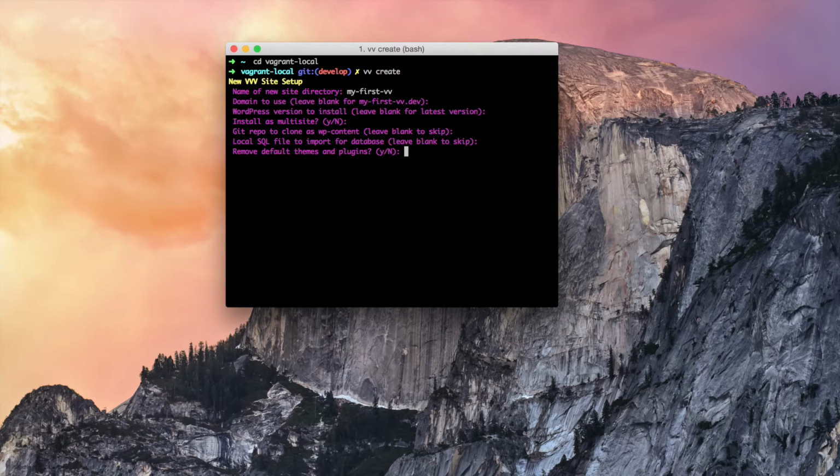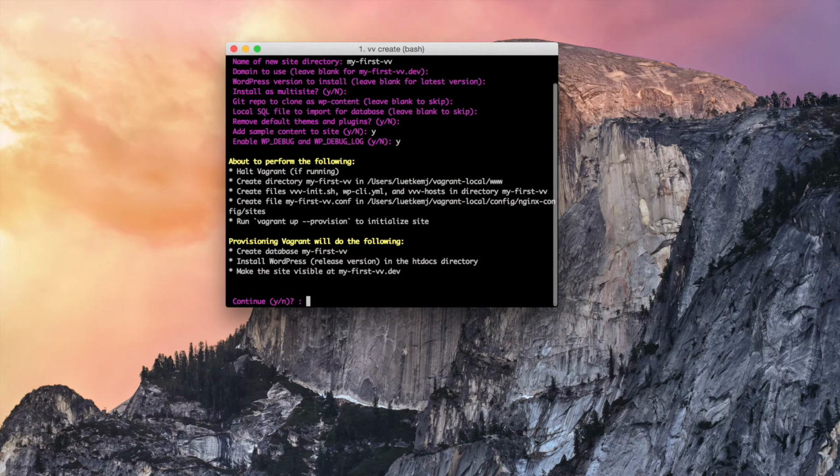Remove default themes and plugins, I'll go ahead and skip that. Typically I do like to do that, but I just want to show you how everything works here. Add sample content, yeah, let's go ahead and do that and I'll show you how that stuff works. Enable debug, yep, I do like to do that.